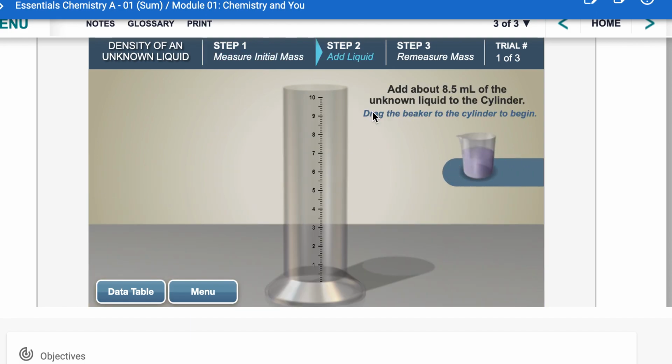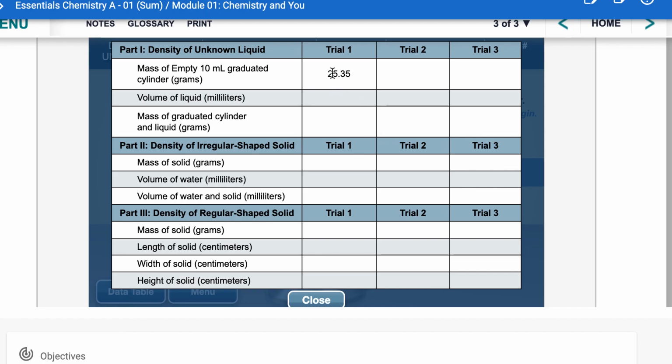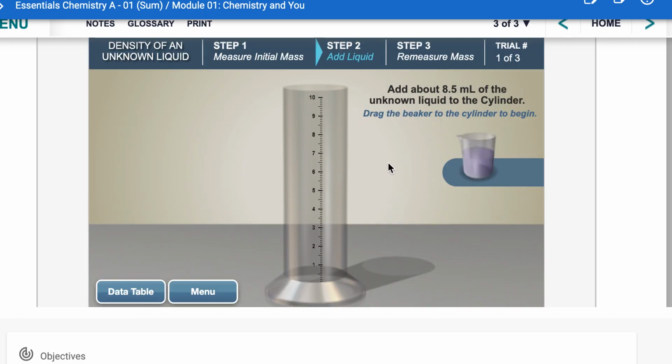So we click this. That gets us to the next point, hopefully our data table, and it does. See how the data table has our trial 1 on there? So we did that part right. We got it entered. Now we're going to add about 8.5 milliliters of the unknown liquid to the cylinder. It just starts going, as if you were pouring it in real life, and you just have to try to stop it at the right place.